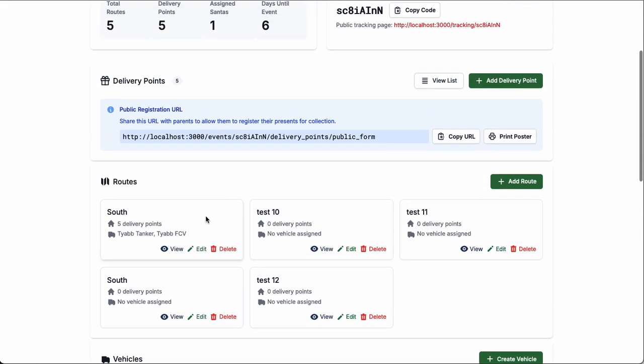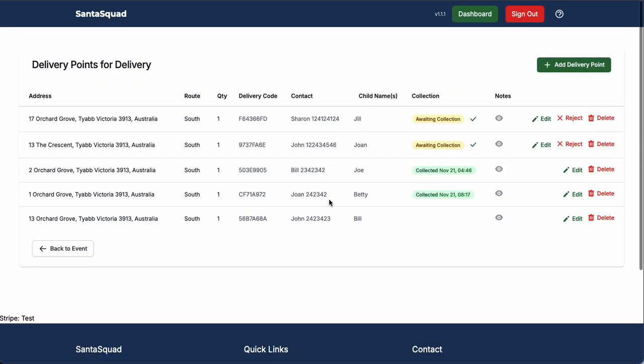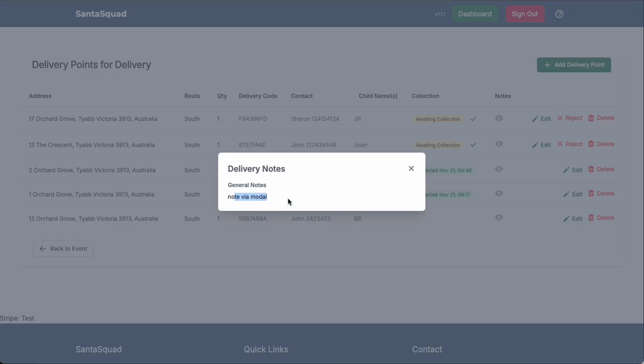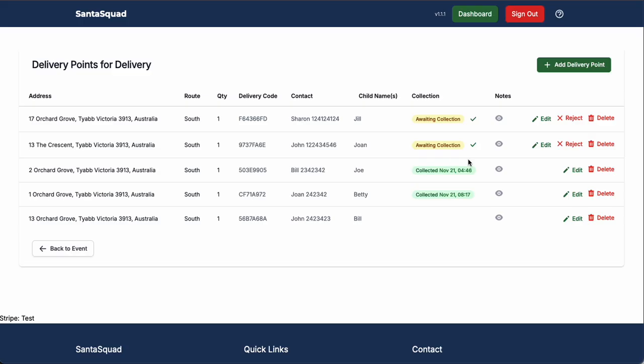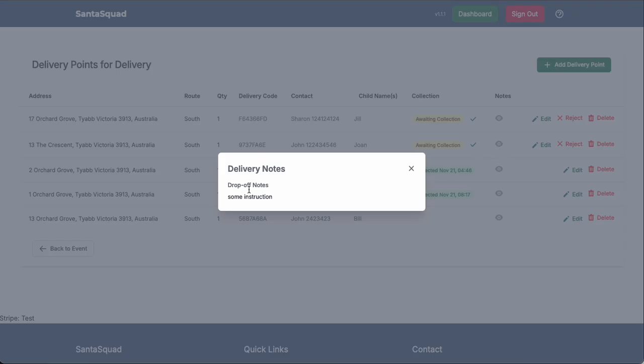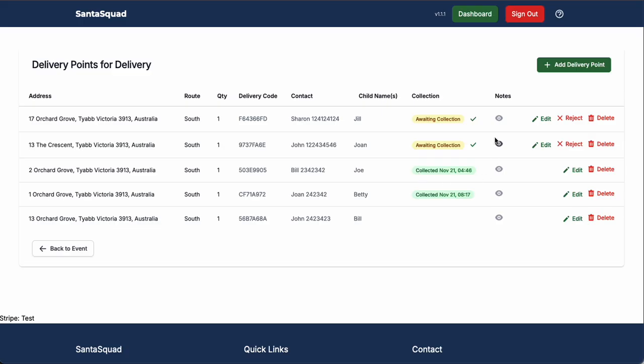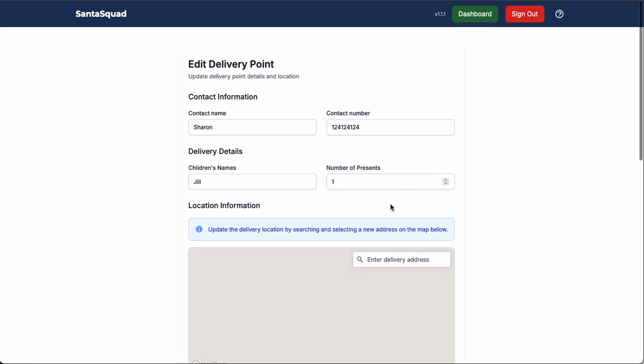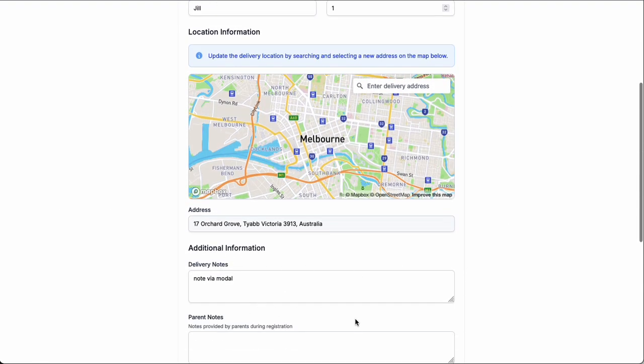From there, while we're looking at our delivery points as well, you can see we've now made the notes visible in the delivery point table. So we can click on this button here and we can see the notes. We can also see if the parents have left some notes, so drop-off notes appear here as well. If there's no notes for any of these, there's a little plus button that appears here and you can type in your notes rather than having to do an edit in here and then add your notes.